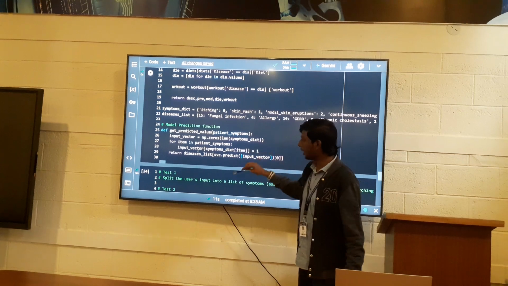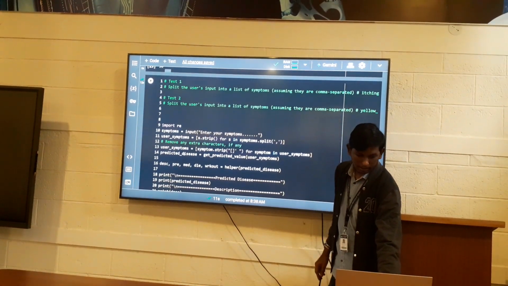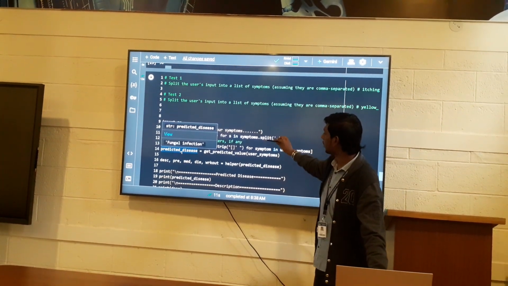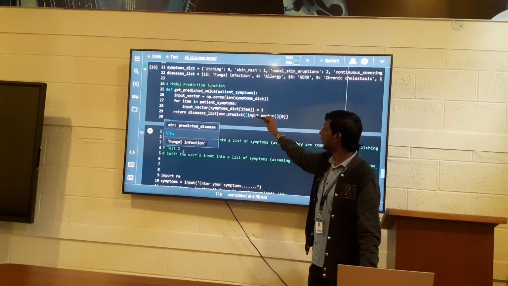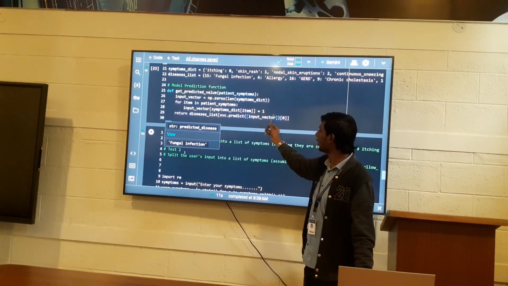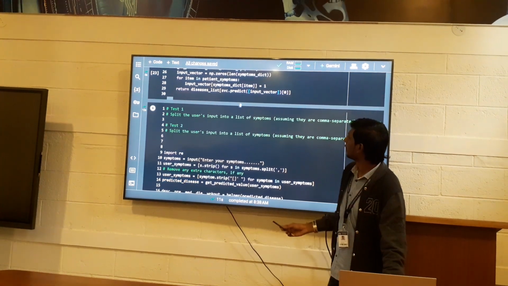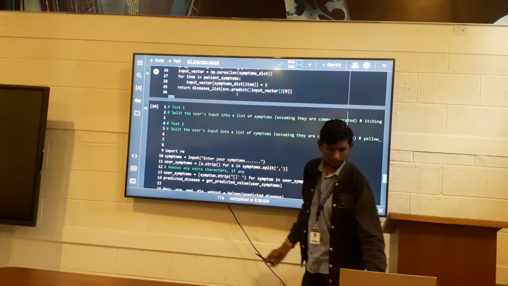So this one is sent back to predicted disease, and since we got the binary data, whichever disease symptoms are there are given as 1 and the rest are 0. This is now given to the model. We use the model to predict using the symptoms and return the disease.